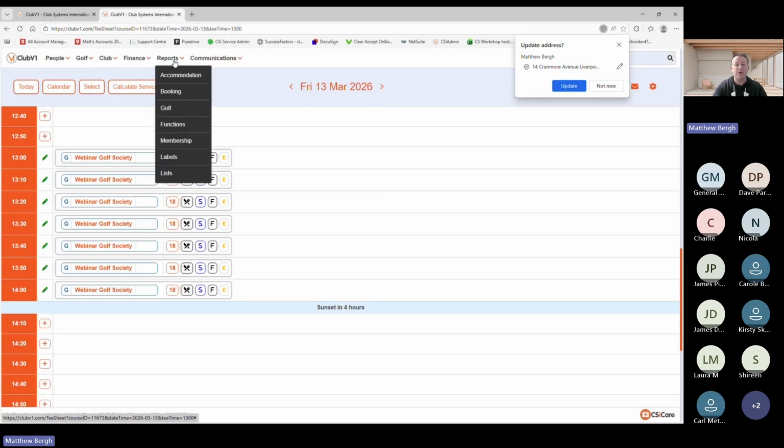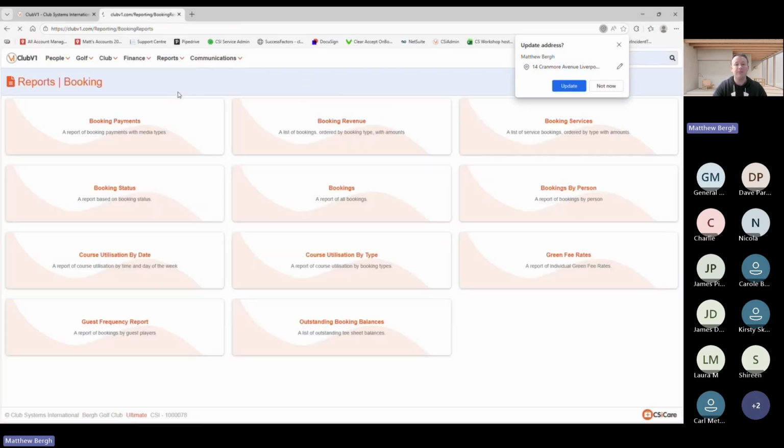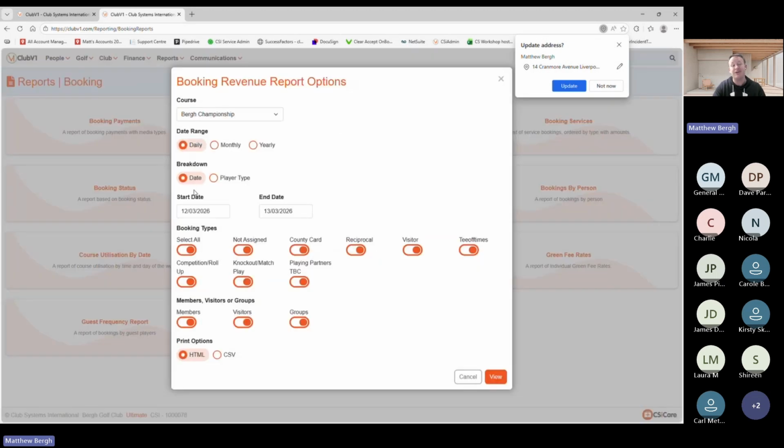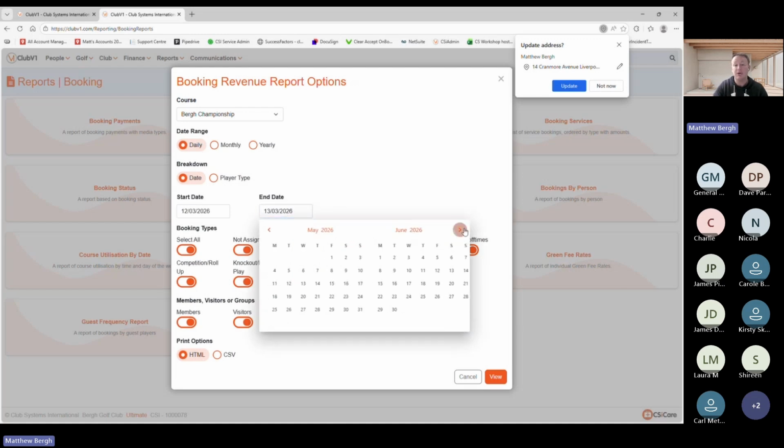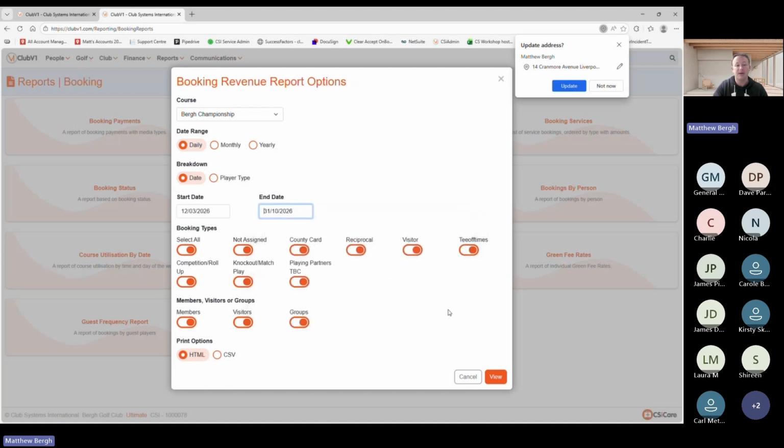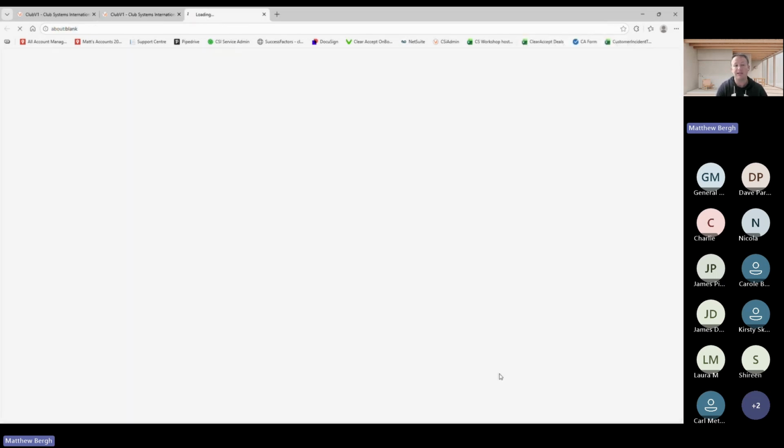So if I go into reports and booking, we have the booking revenue report here. Now, I'm actually going to forecast rather than look back, because I know that in my demo system here, I don't have an awful lot of good data in the past. But I've got a few societies booked in later this year. So I'm going to go all the way till the end of October, select groups, and view this as HTML. You can view this as CSV if you want to.